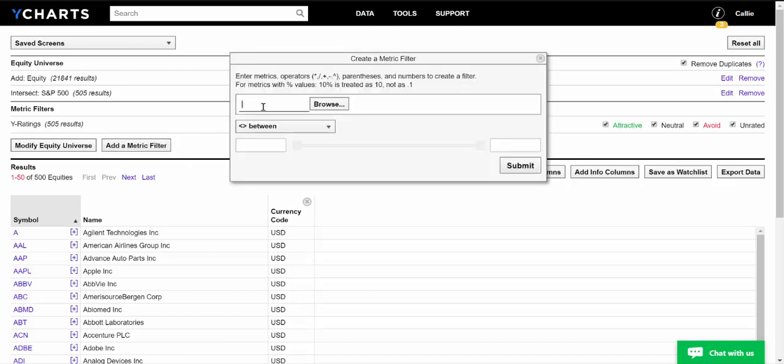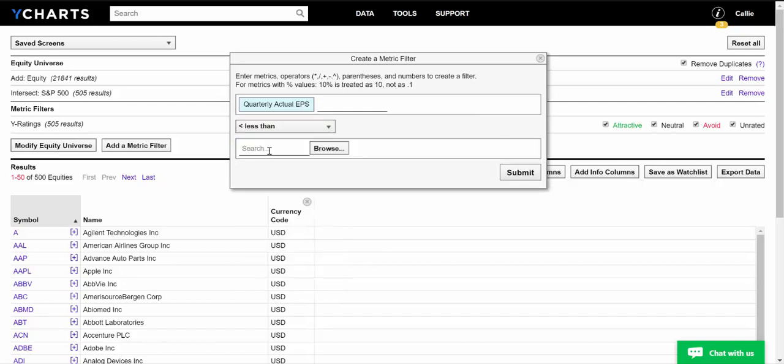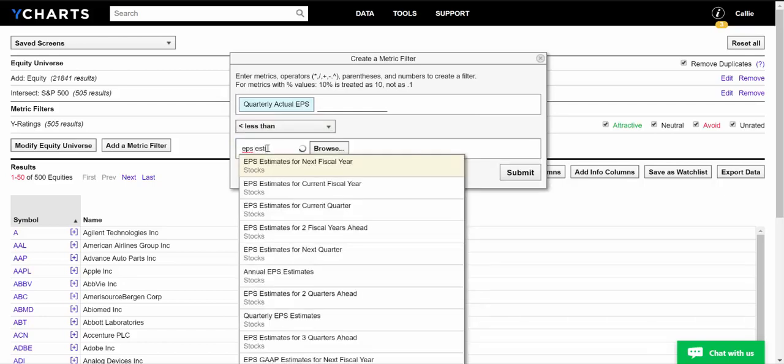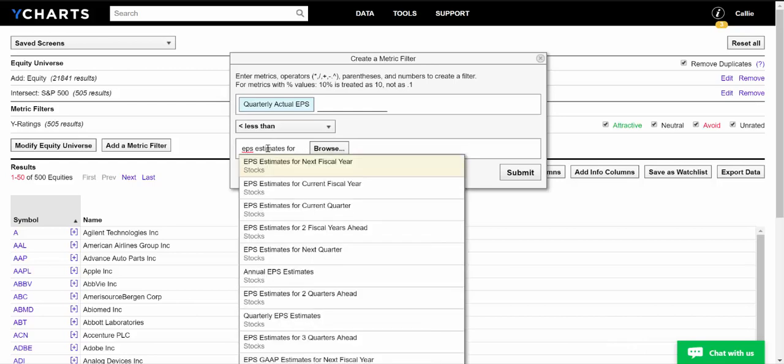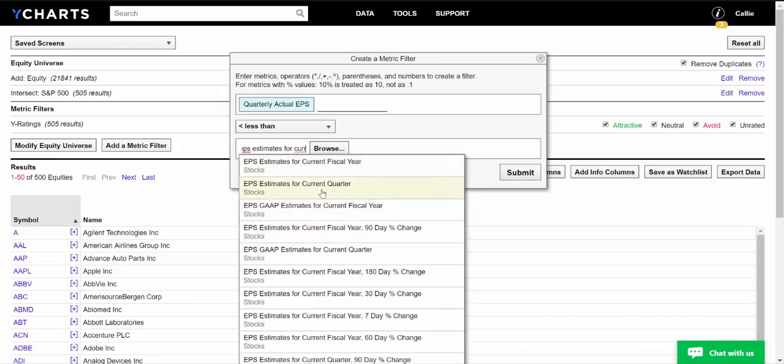We will start off by using an equation. We are going to use quarterly actual EPS, which will show the EPS reported last quarter, and then select the drop down to less than. We will compare that to EPS estimates for current quarter, which shows what analysts expect to be reported. We are using this filter because we want companies who are predicted to increase their EPS.